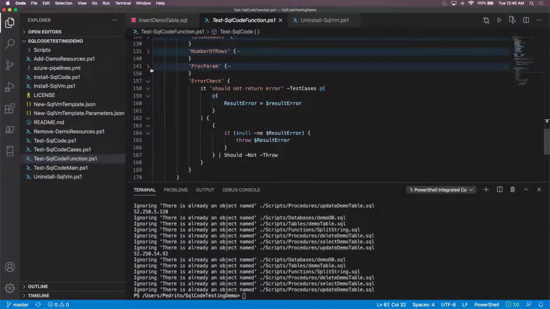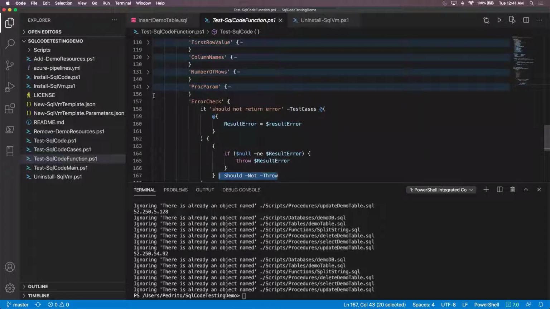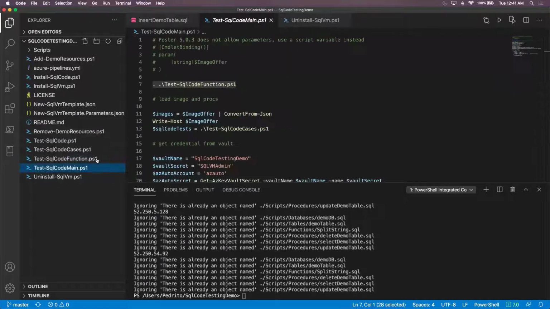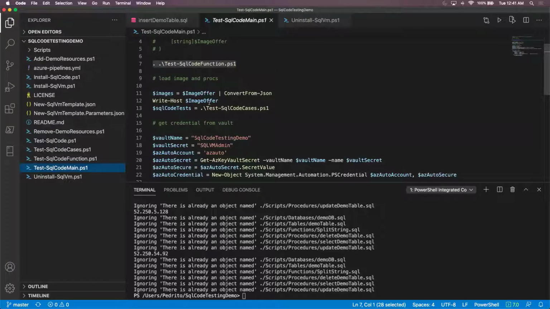And what else? If there is an error, it will throw an error, and if not, it won't. So the way I do it is with this should not throw assertion. That's the function that you can call from any script just by dot sourcing. So here I can call this function from any other script that I write and do the test.